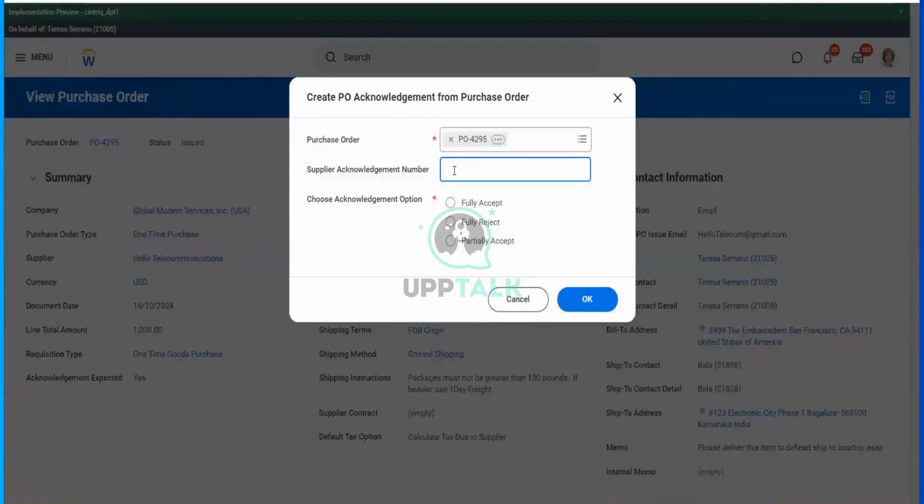Then he will give an acknowledgement number, saying this is my acknowledgement number. Either he will fully accept, fully reject or partially accept. Let's say fully accept here. They also have access to all this.